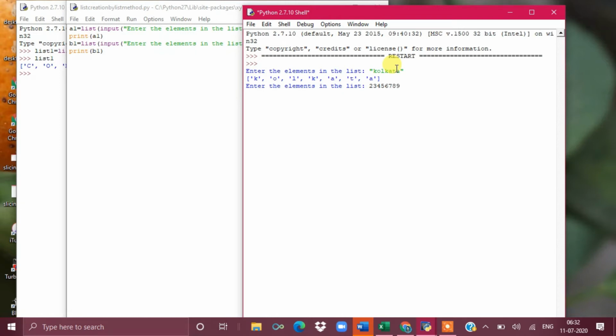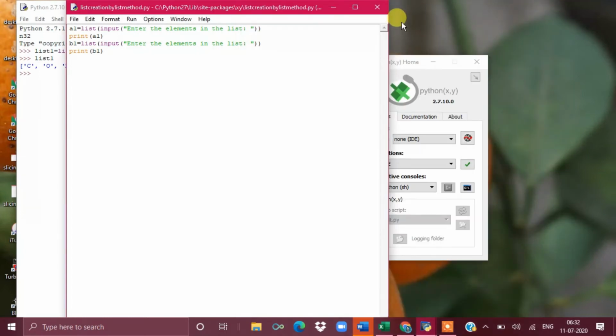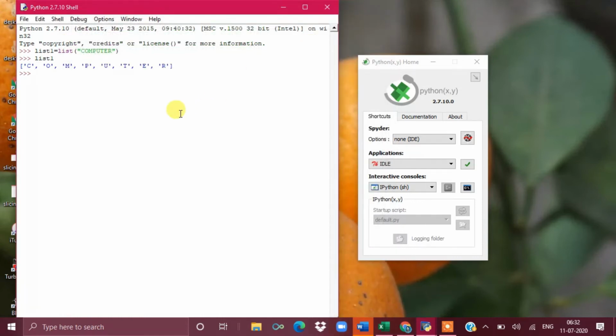In this way it will not be accepted. You have to give it within double quotes. Then only it will be accepted. 6, 7, 8, 9. As much as possible you can give. So you see the data has been separated by commas and has gone inside single quotes. So that is the list method. That's why it is so useful; it will help you create a list by using the list method.